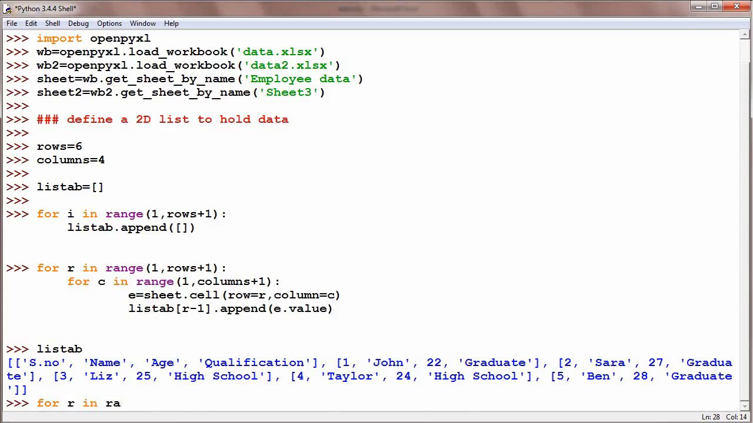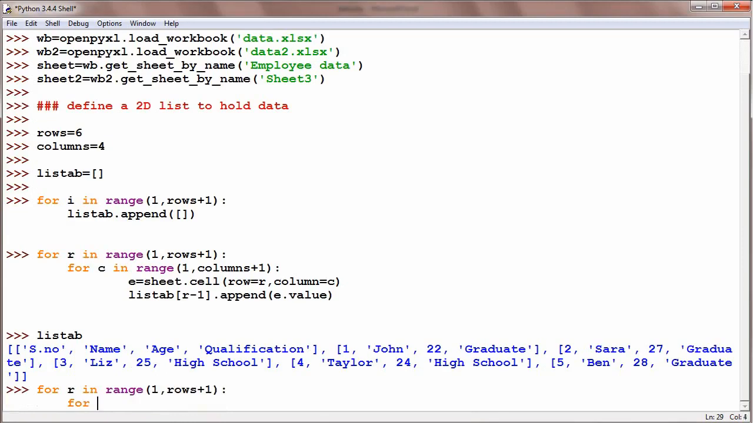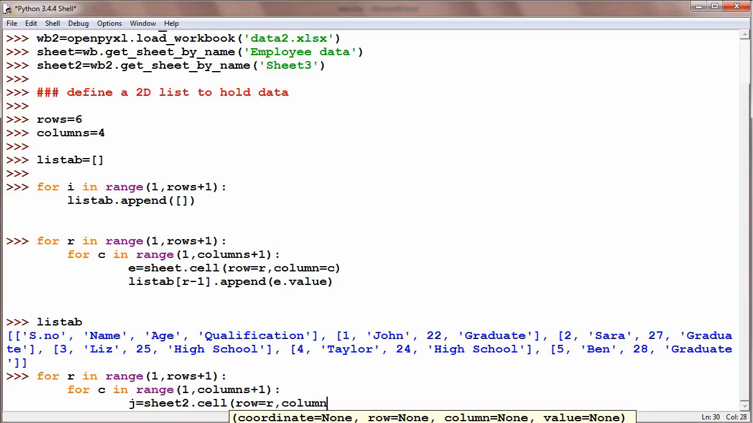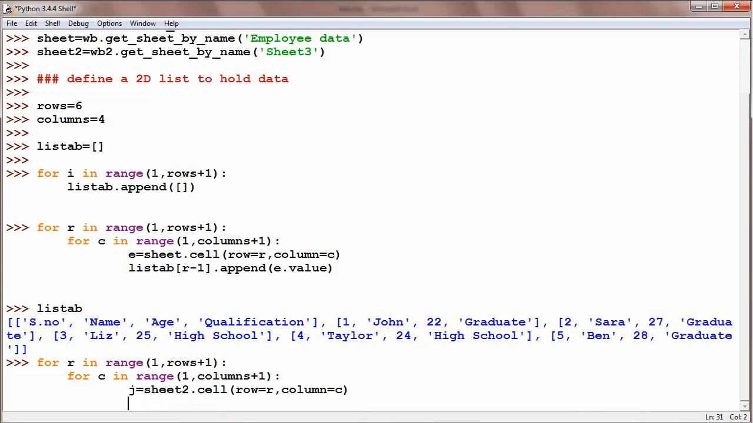So for R in range 1 to rows plus 1, for C in range again 1 to columns plus 1, J is equal to sheet 2 dot cell, row is equal to R, and column is equal to C. J dot value: first we have created a reference to the cell where we want to write the value, and then we are picking values from the list, list AB R minus 1 and C minus 1.